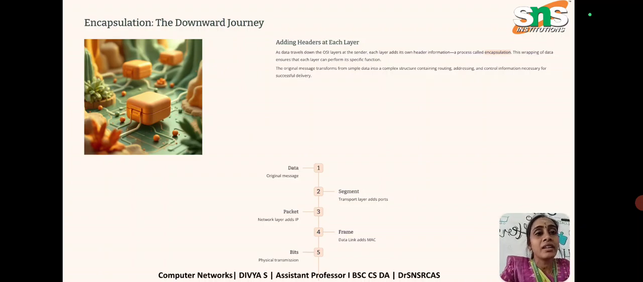So header is added at each layer. As the data travels down the OSI layers, the sender's each layer adds its own header information. This process is called encapsulation. The original message is transformed from a single piece of data into a multiple complex structure containing the routing, addressing and other control information necessary for delivery.